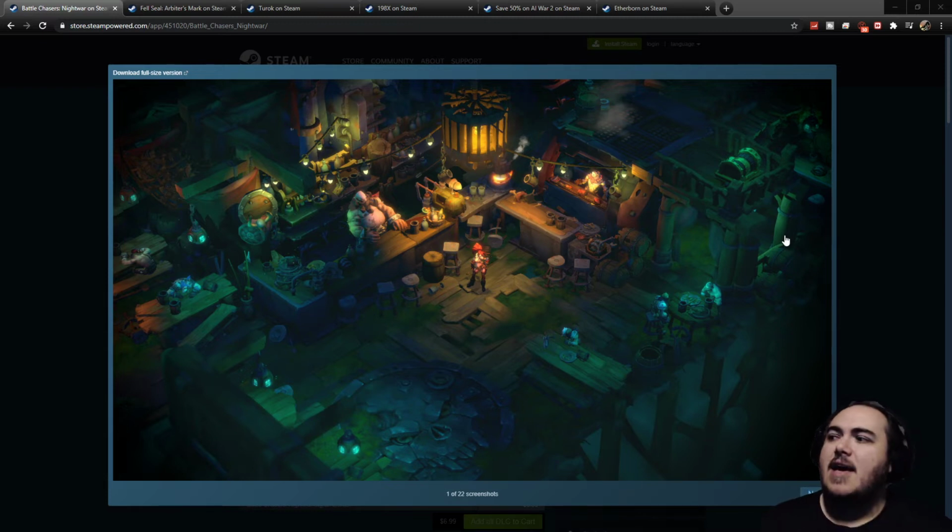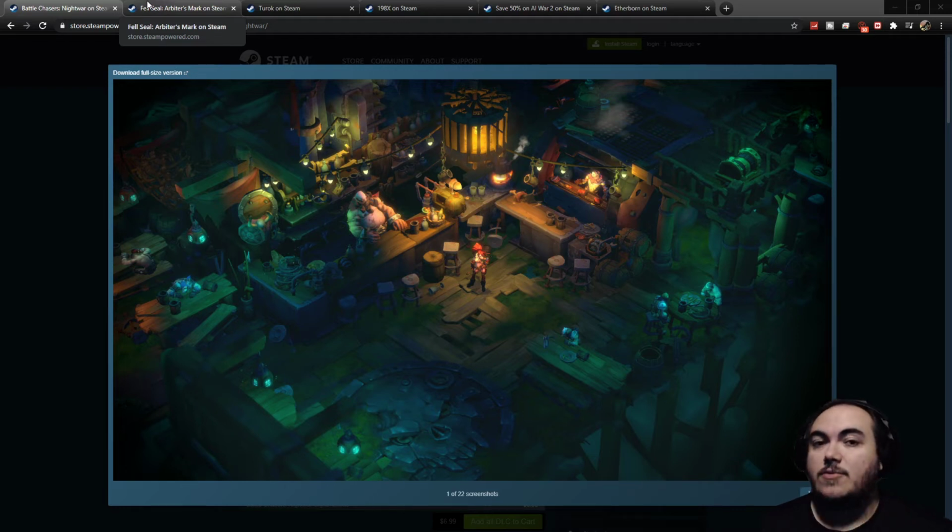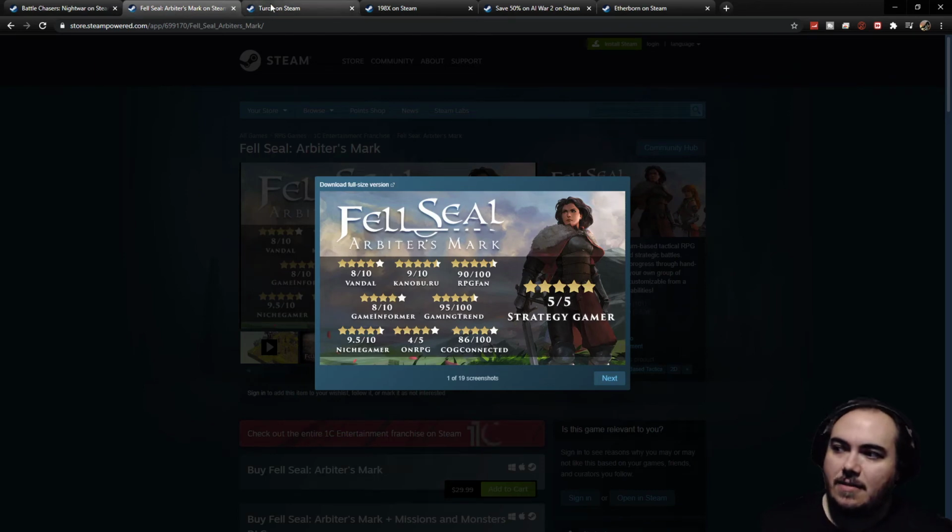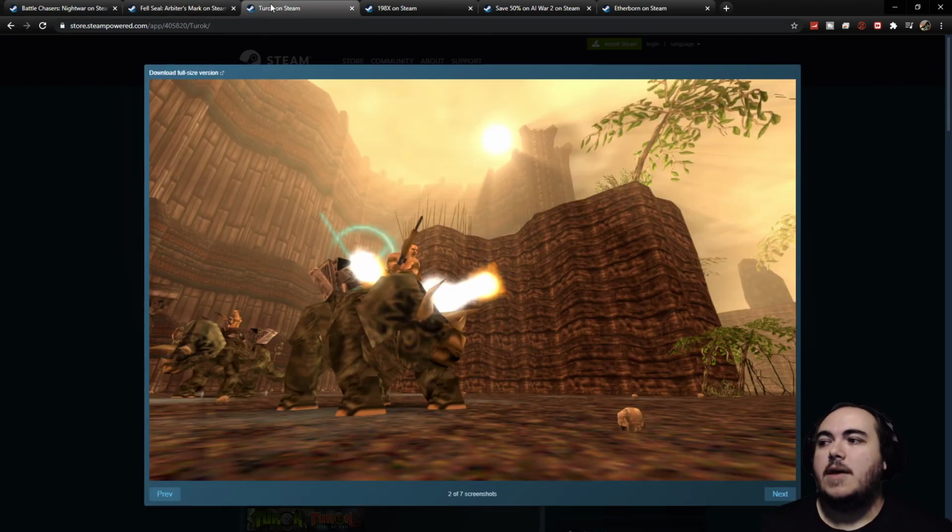First one is Battle Chasers Nightwar. This is a JRPG style game. Very pretty. Again, all links will be down in the description. Next one is Fail Seal. Award-winning game. It is an RPG style game. Turok needs no introduction. It was from the original N64 version. And by the way, all of these games will be redeemable as PC games on the Steam store. So keep that in mind as well.